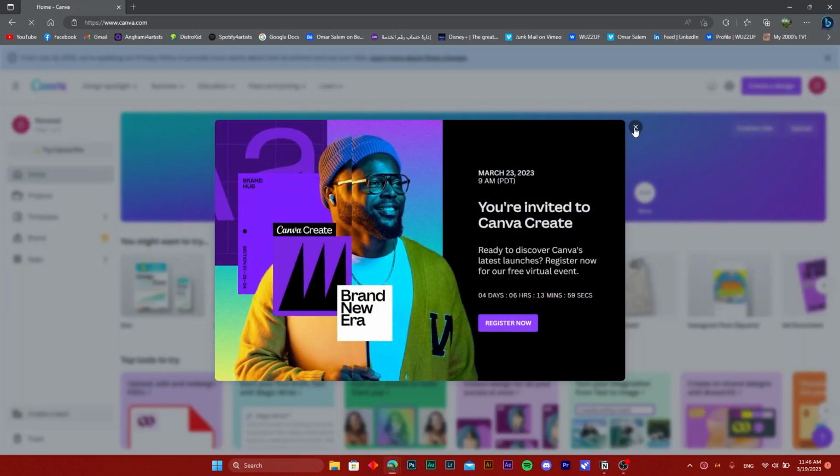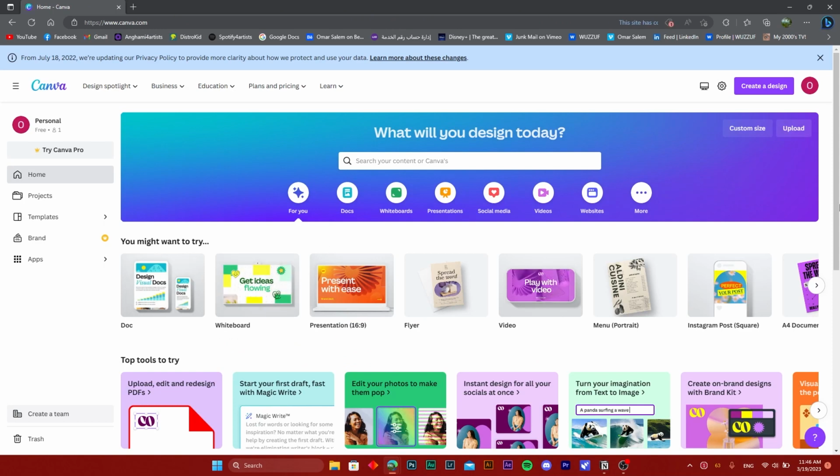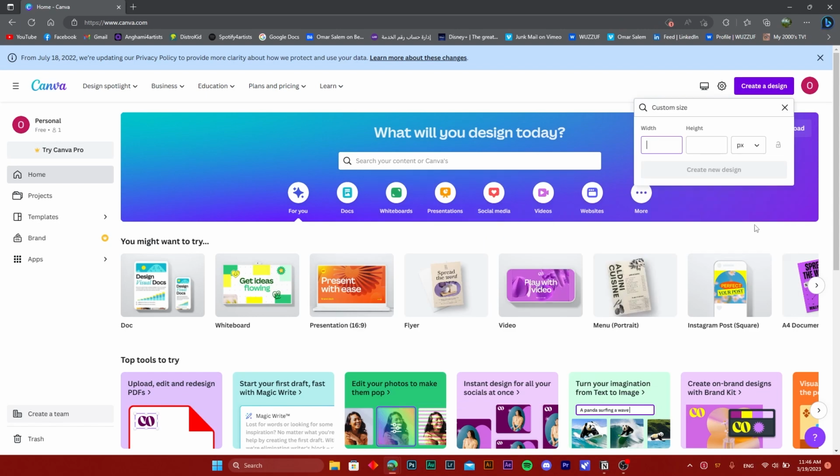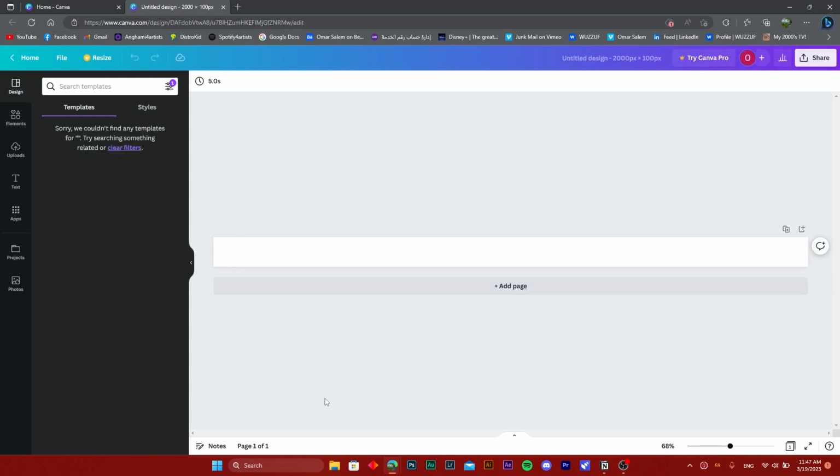Now, what you need to do from there is just create a design. Custom size. Now, right there, it's 2000 by 100, and it's going to create a new design and open up in a new tab. Now this is a Notion divider.